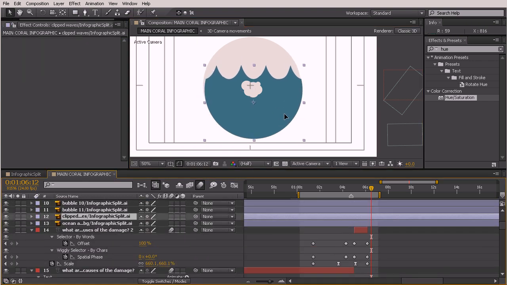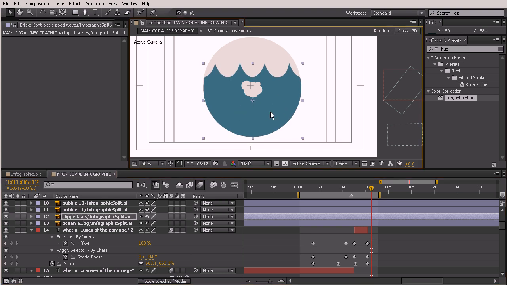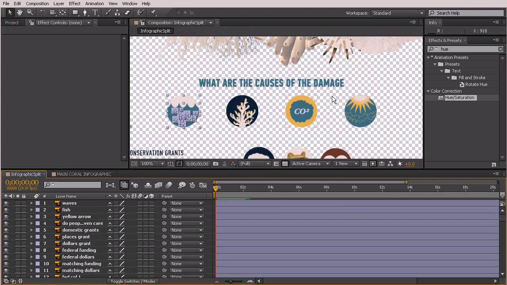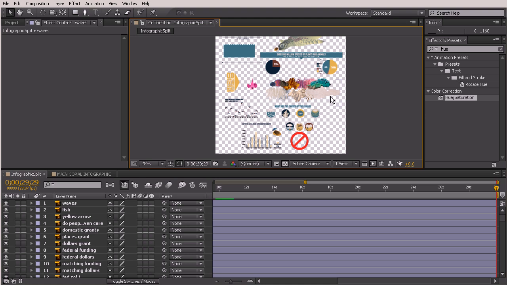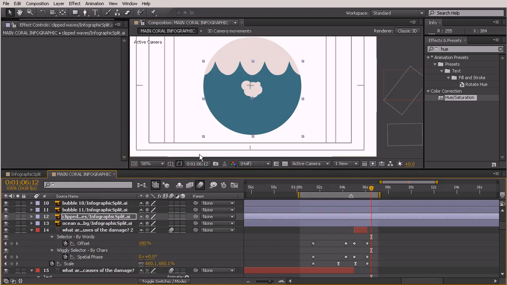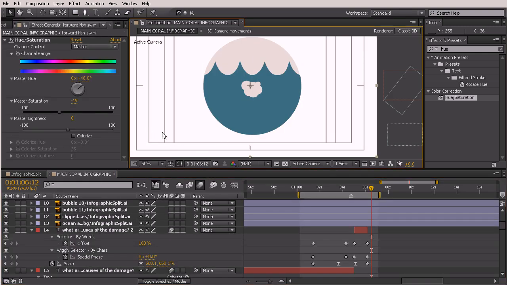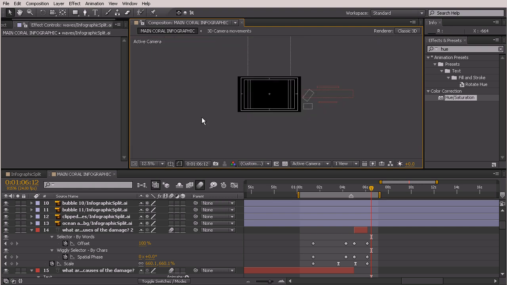Right here we've got this waves piece, but for the animation we're going to be creating, we don't really need it. We're going to be using that other waves that we have over in this infographic split. If I zoom backwards, you'll be able to see it here in a second. Okay, so the waves are right up here. Let's just go ahead and copy that layer. We'll hit Control-C, go back to our other infographic comp, and hit Control-V to paste those waves.